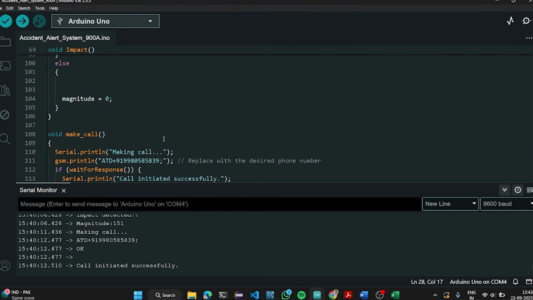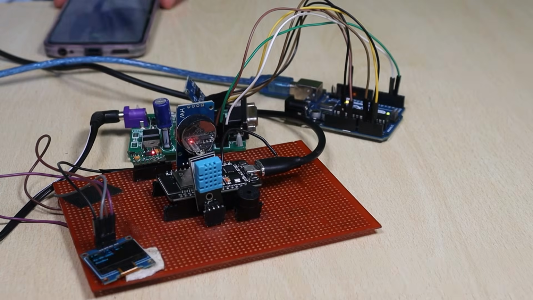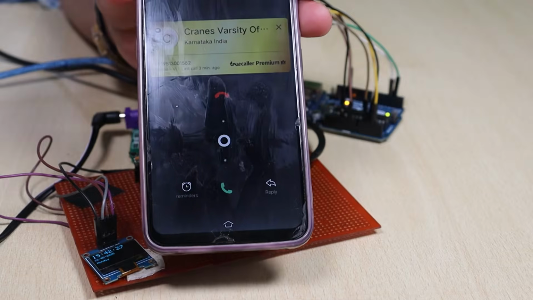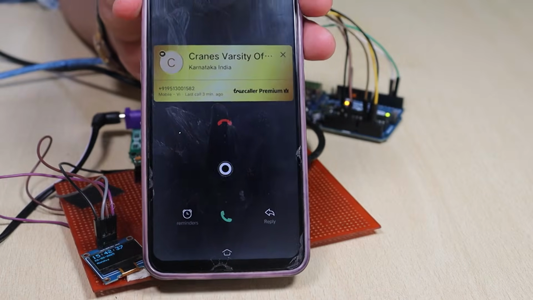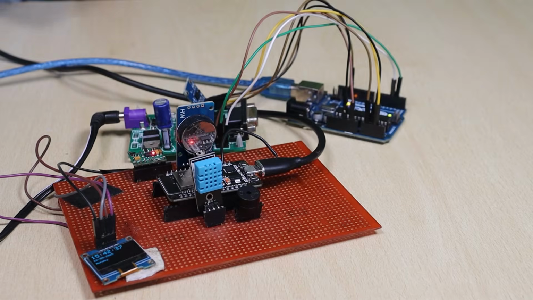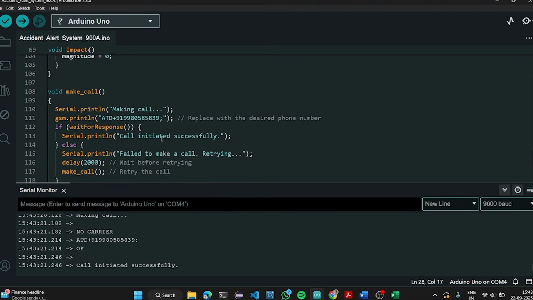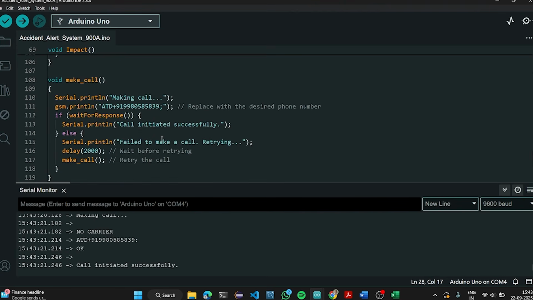Here when I tap, impact is detected with 150 magnitude, and the call is initiated successfully. This is a call. So this is what fall detection is all about. This is how our entire project works with the help of ESP32 and Arduino Uno, using a GSM implementation. So this is all about our entire project.